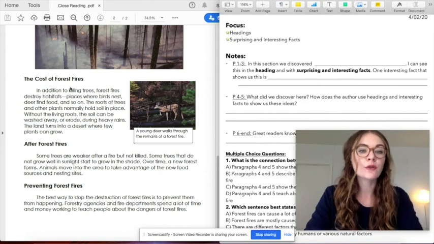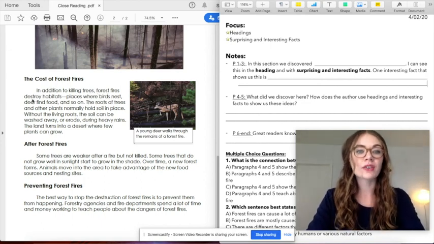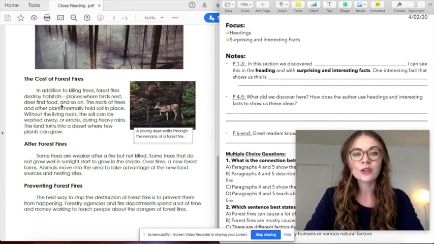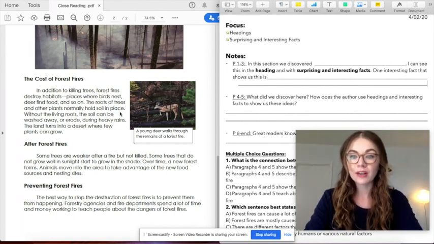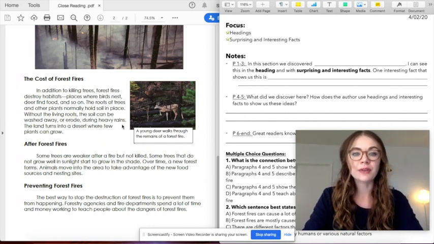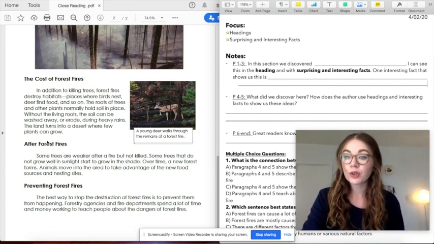The cost of forest fires. In addition to killing trees, forest fires destroy habitats, places where birds nest, deer find food, and so on. The roots of trees and other plants normally hold soil in place. Without the living roots, the soil can be washed away or erode during heavy rains. The land turns into a desert where very few plants grow.